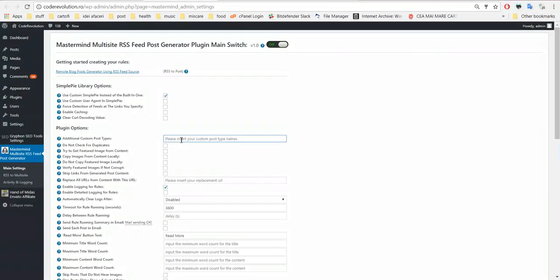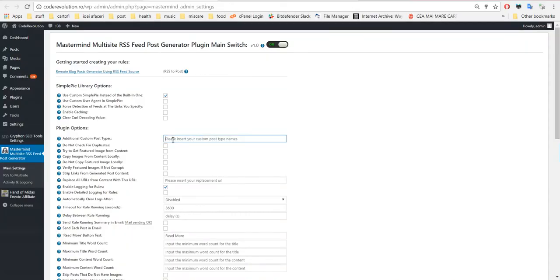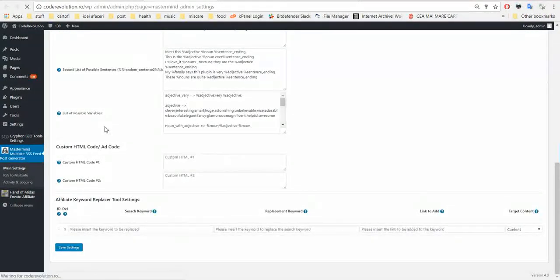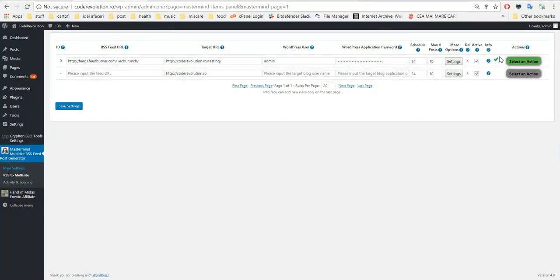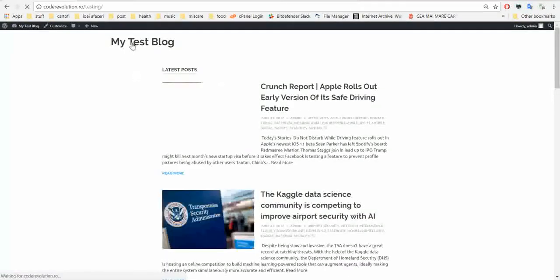Additional post custom post type. This is interesting. You can enter here what you want. Let's say I want car and job. These are my custom post types on my blog. Let's save settings. Go back, the rule already finished running, and the posts are generated.